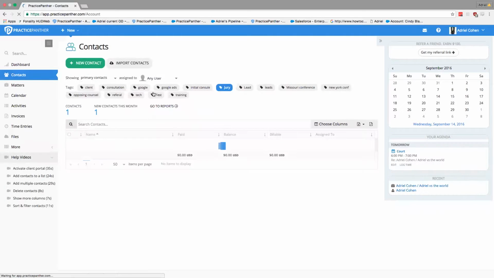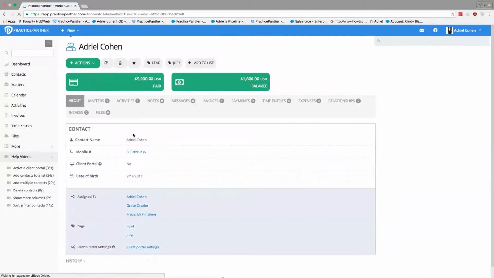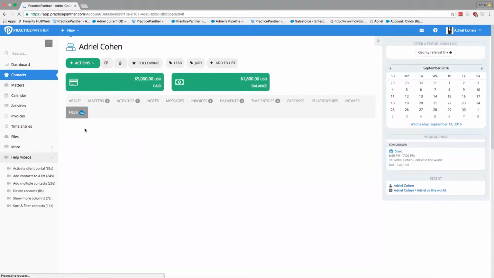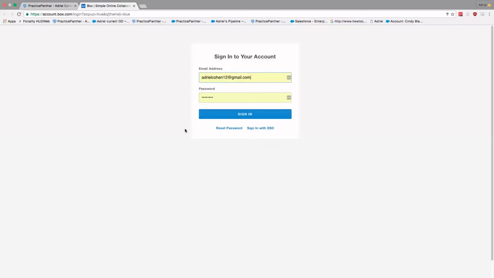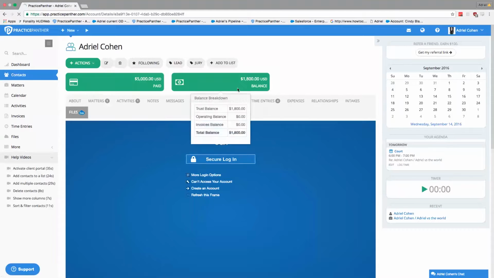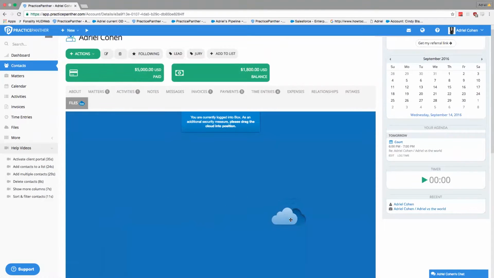It's as easy as just dragging and dropping files into your contacts. So if I want to click on my contact, Adriel Cohen, for example, and I've set up my Box account, let me show you really quick. There it is. Perfect. Okay, so I'm going to log in right over here, and I'm going to show you exactly what Box looks like. So we're going to just drag this cloud to get started right over here.